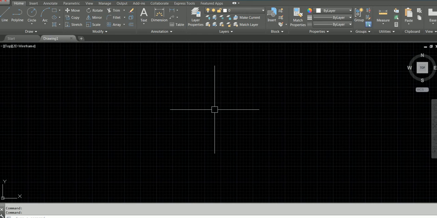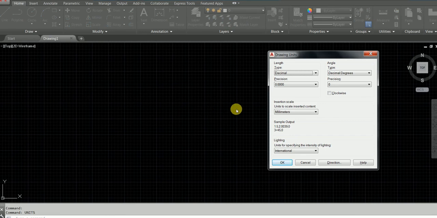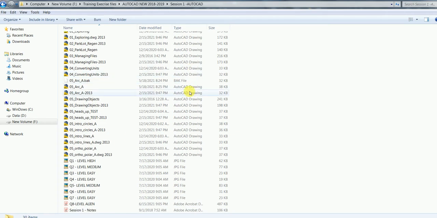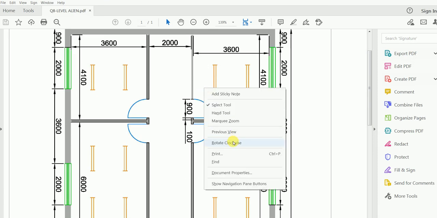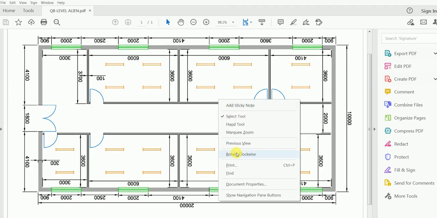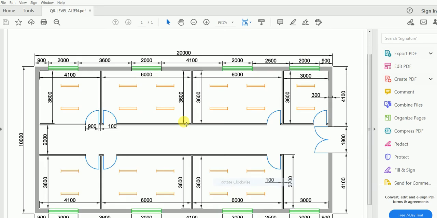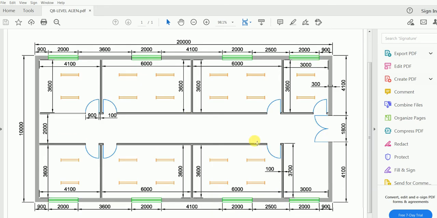After that, rule number 1: first check the units. Before we check the units, I need to see the drawing, so let me go to session 1, question number 8. This is the homework. The homework is to complete this drawing.